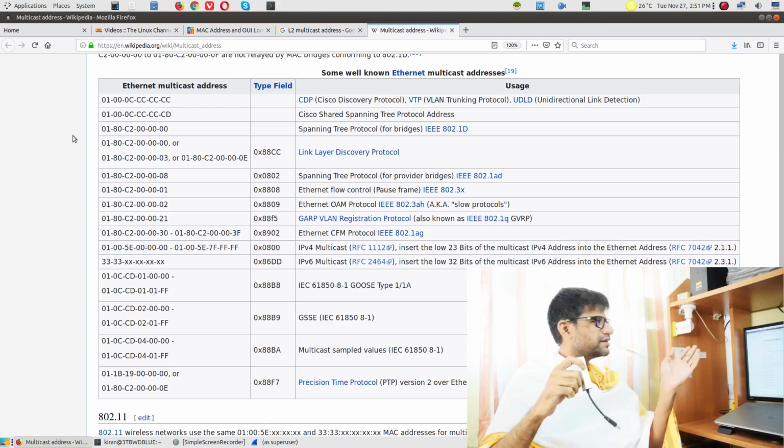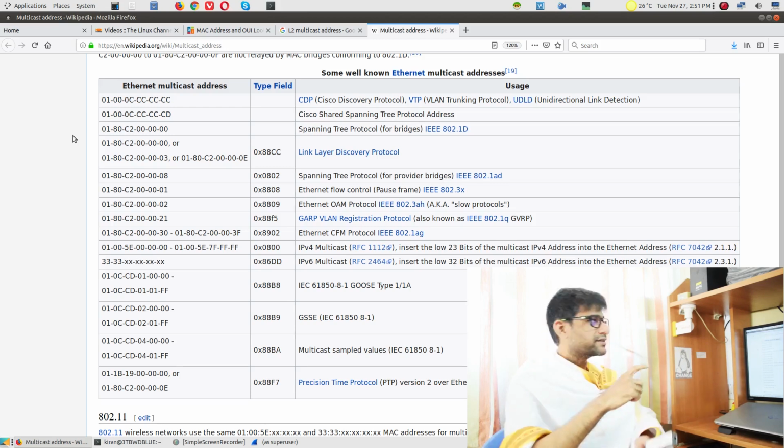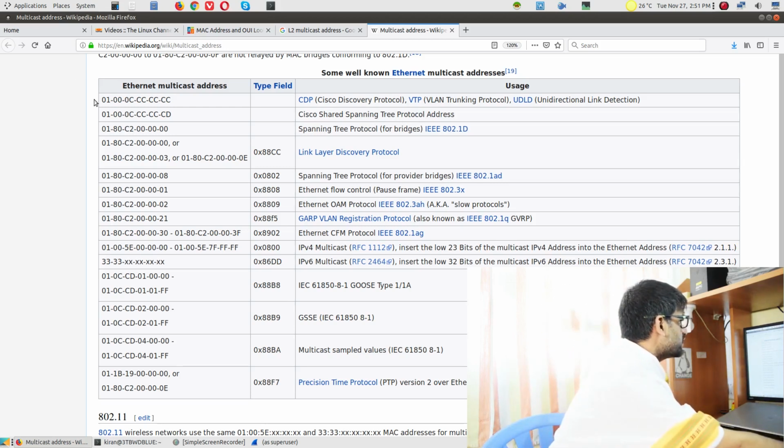So in the case of multicast, it is a special multicast address. Whenever such multicast addresses come, don't confuse them, they are not unicast addresses. These are pre-registered multicast address series. You can see here everything has a purpose. One is STP and one is the Cisco shared STP address.